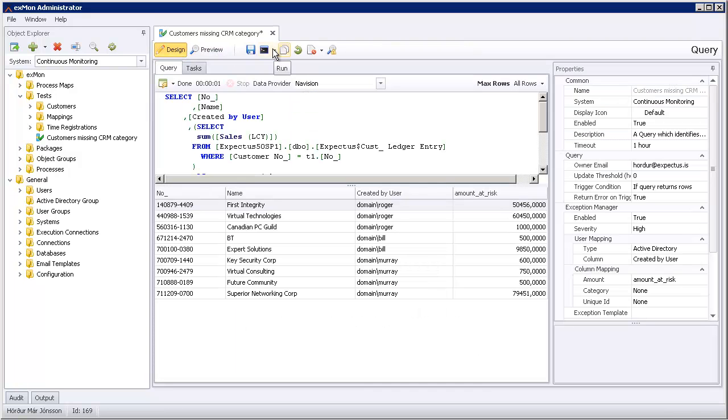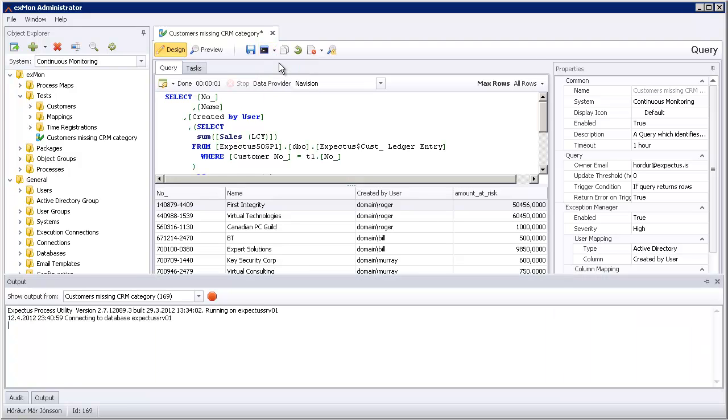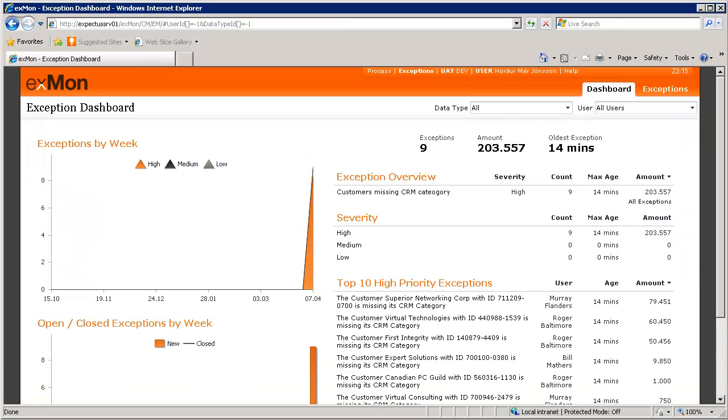We execute the query by pressing the Run button. All the emails will be sent out to the users and they will probably run to the computers and fix the customers missing the CRM category. When the query is executed again, exMon will automatically figure out which records have been fixed and close those exceptions.